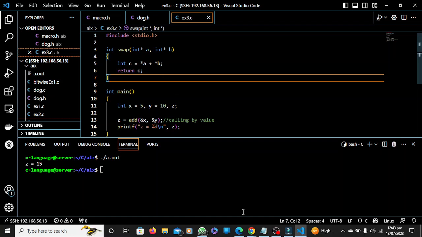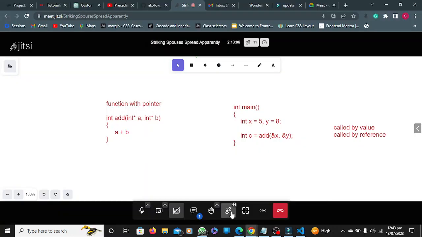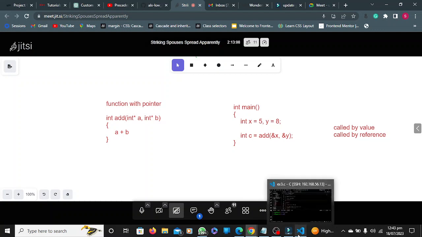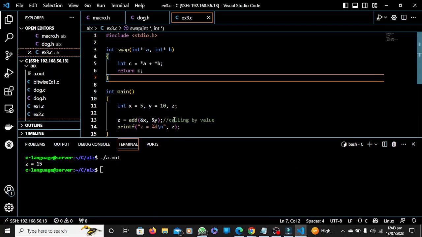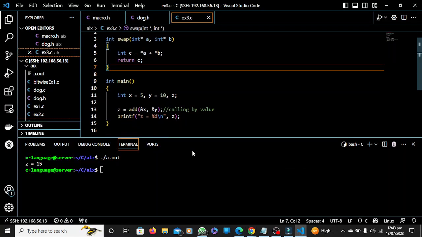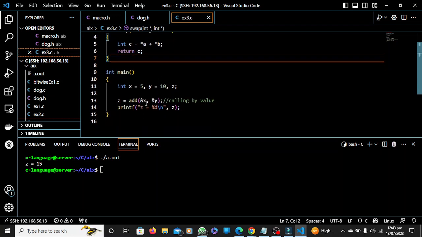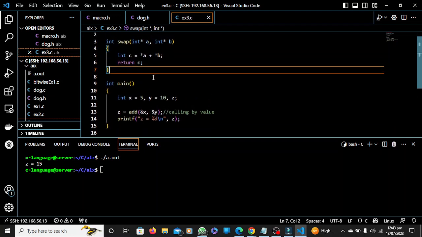Steven, let me just ask a question. When you did your z equals add and then the address of x and address of y, why didn't you use asterisk x and asterisk y? Yeah, I thought if I put this address, is it not going to be giving the address of this particular x instead? I don't know, I'm just confused.